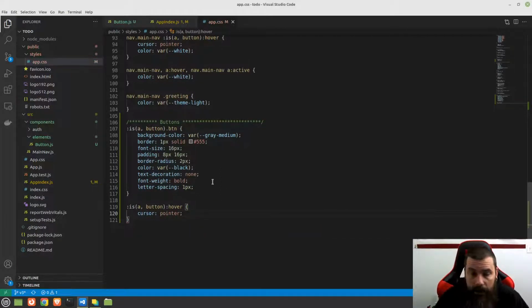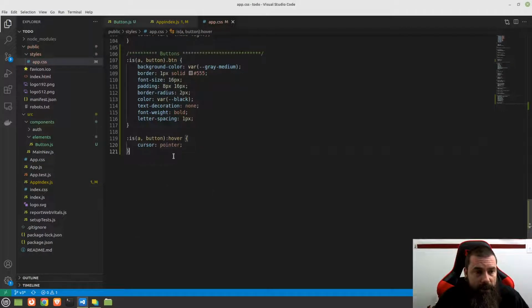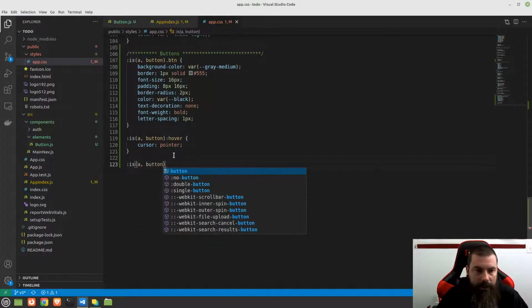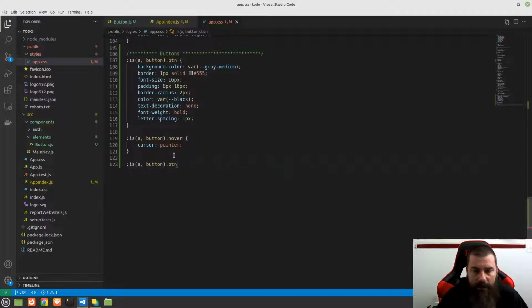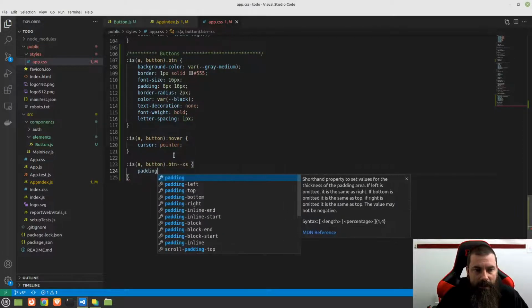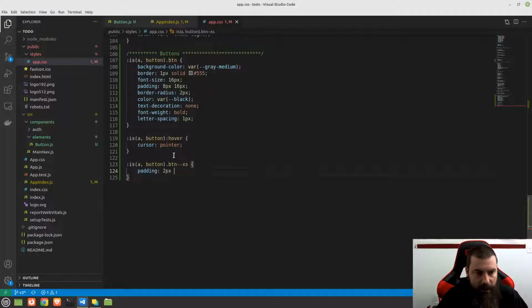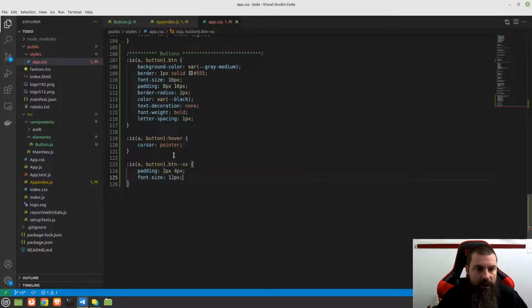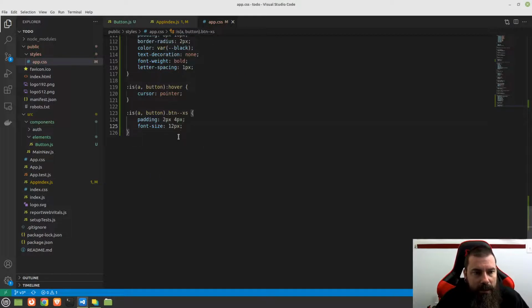All right, I want to have another variation of a button that we can use for sizing, called small. So what we'll do here is we're going to say :is a button, and if it has a class of button--xs for extra small, then we're going to change up the padding here. We'll do 2 pixels and 4 pixels, and we'll do a font size of only 12 pixels, and that'll make a lot smaller button, so that extra small button there will work.